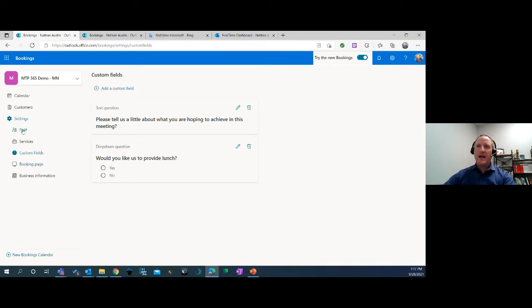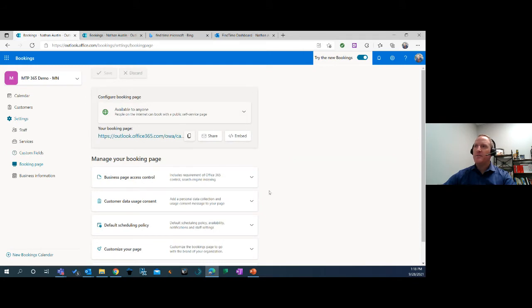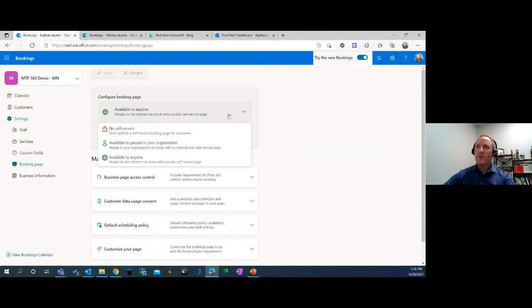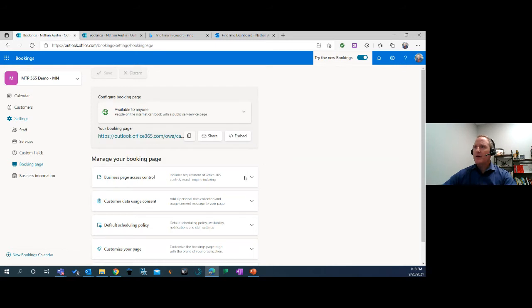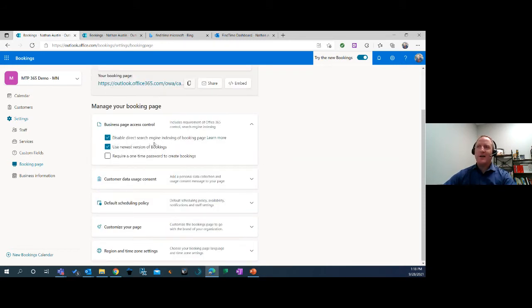Finally, now that you've defined your staff, your services, your custom fields, and your business information, you can select here on your bookings page. This is where you get to define what your booking page can do. Is it available to anyone, just people in your organization, or actually don't publish it at all? You can also then control, for instance, you probably do not want it indexing in a search engine. So I would probably check that box. It's a good one. You could also require passwords if you wanted.